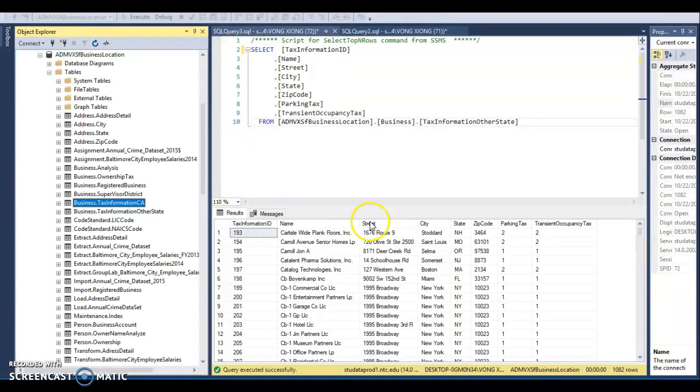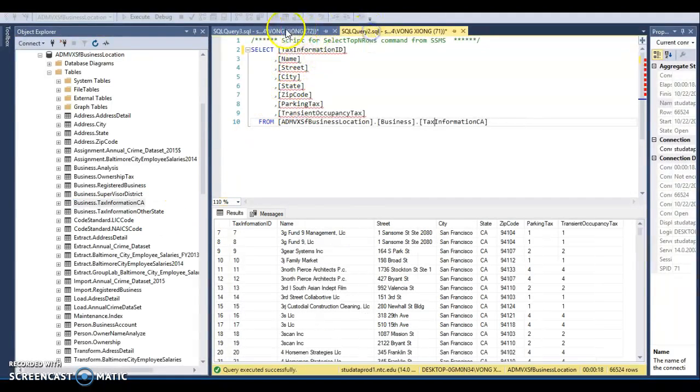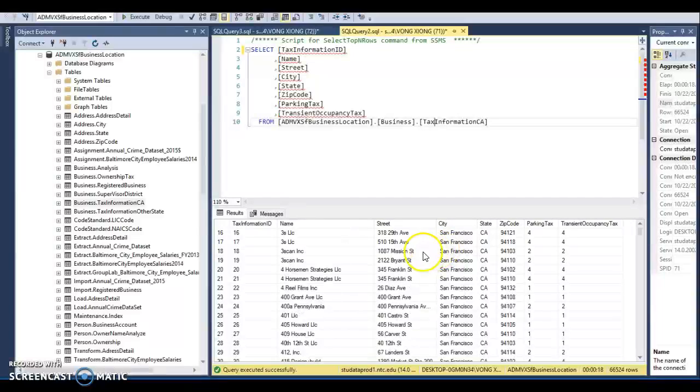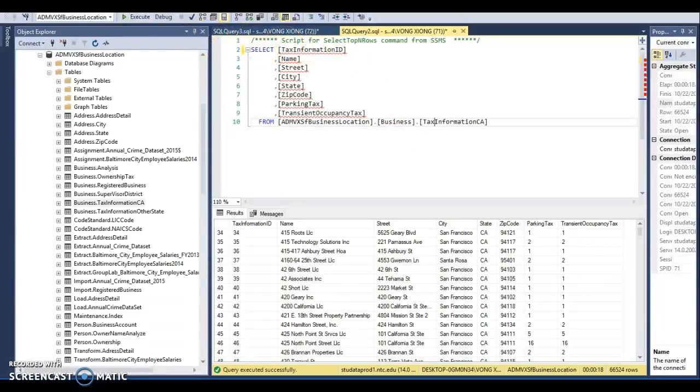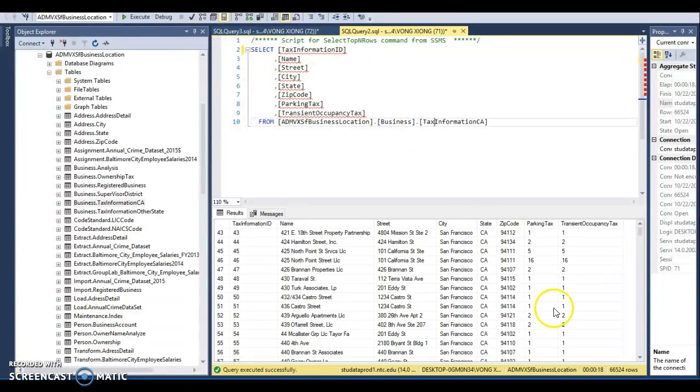And as you can see from this data, more people from inside the state pay both of the taxes. You can also see the count of the taxes here. That's how many locations they have that have parking tax and occupancy tax too.